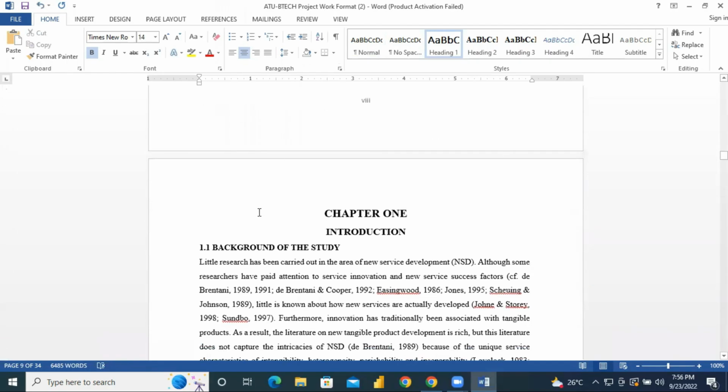Now you come to your main document. Chapter 1, you realize that the font size after clicking is what? 16. So your chapter 1, chapter 2, chapter 3, chapter 4, chapter 5, font size should be what? 16, Times New Roman. Now you check your introduction. It falls below the chapter 1. It's what? 14. You realize that your background of study is what?